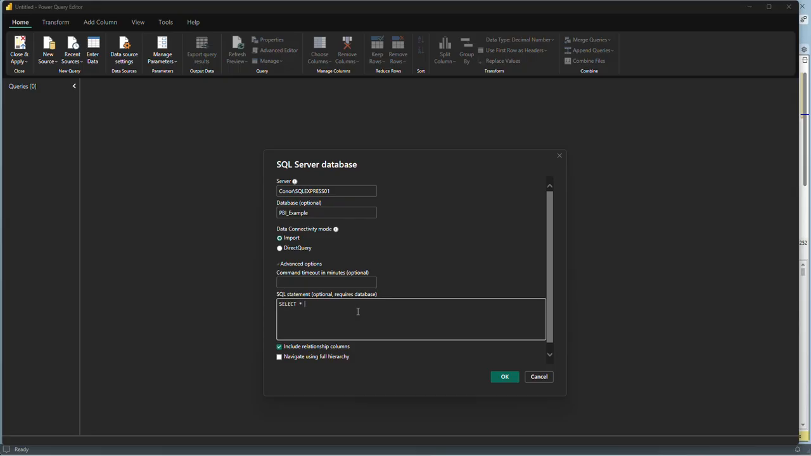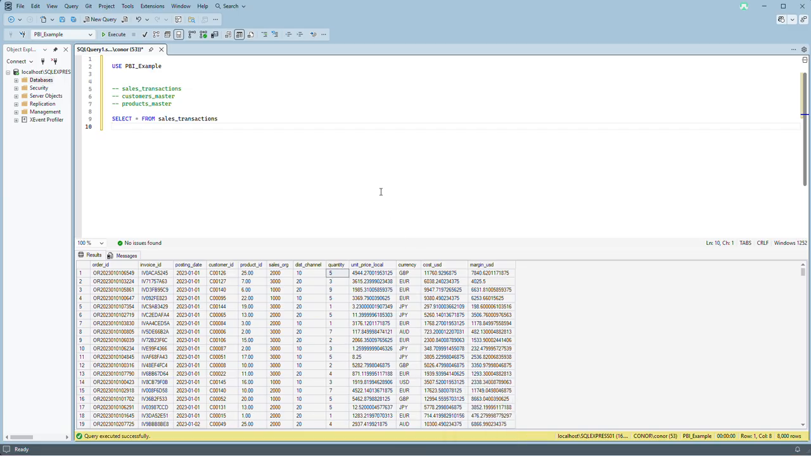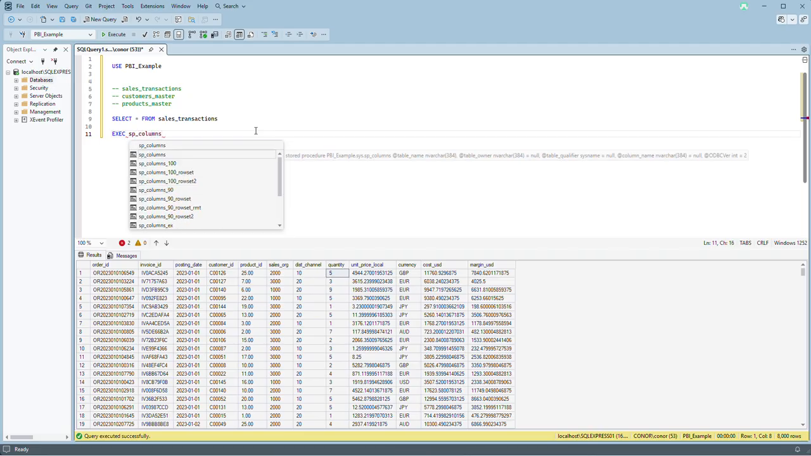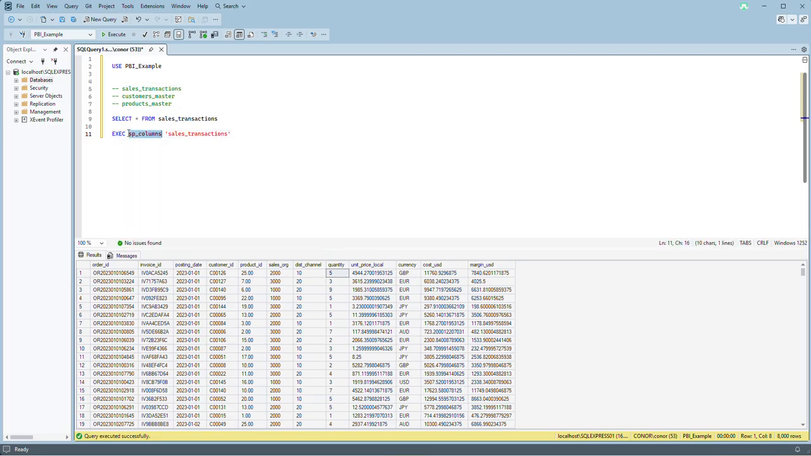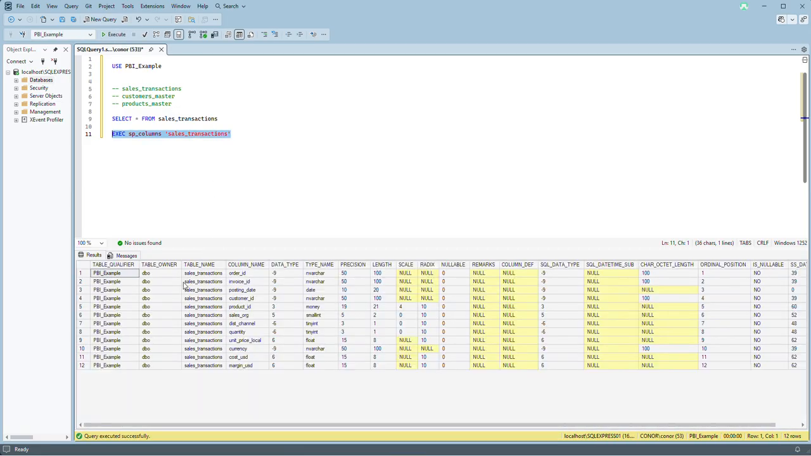So instead of doing that, I'm going to jump back into my SQL Server Management Studio. The first thing that I am going to do is run a command here to get all of the columns, which I believe is sp_columns, and then I put the table name here. So sales transactions, and I will run this. Okay, here's all the column names for this table, sales transactions.